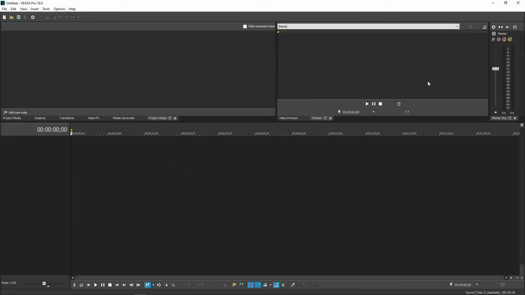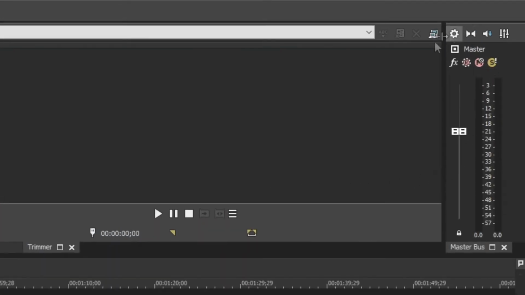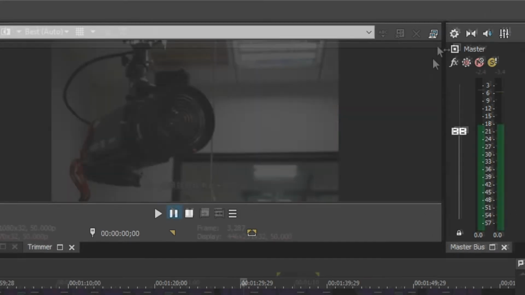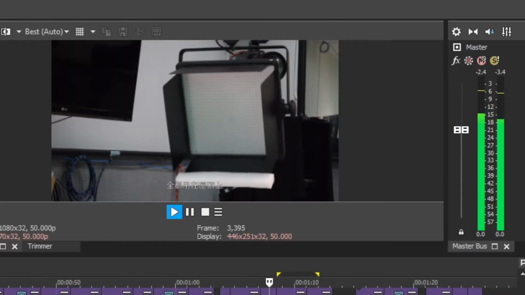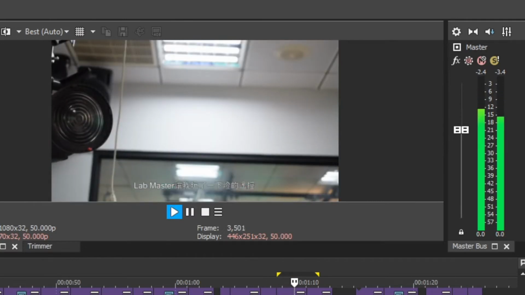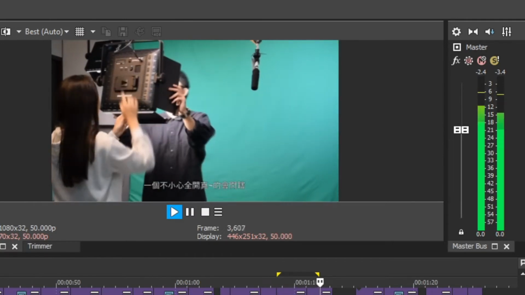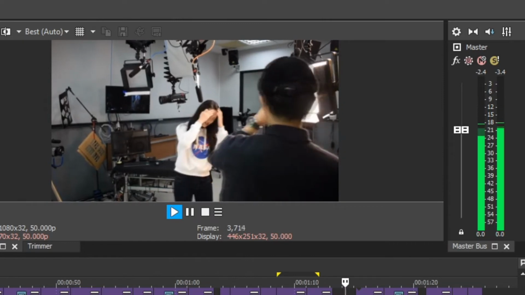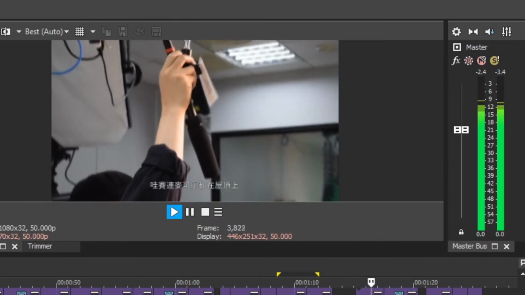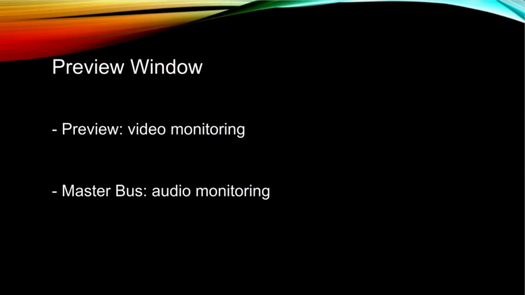Vegas's default layout will also include the master bus window, which is here on the far right. The master bus is for audio monitoring, similar to the preview window for your video. Like the video preview, this window allows you to watch your audio levels, or in other words, volume, in real time while you play back your video.